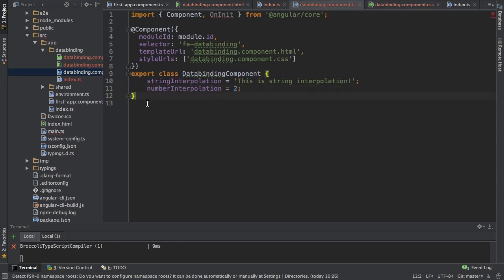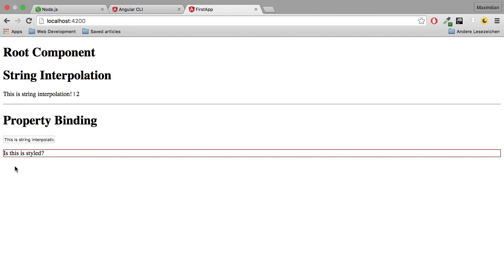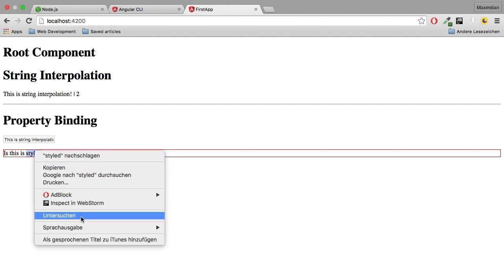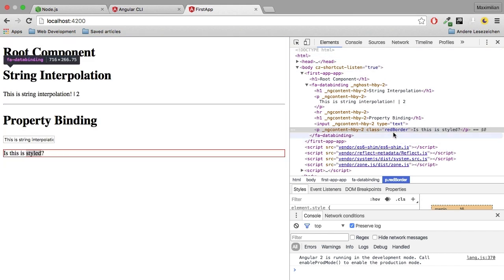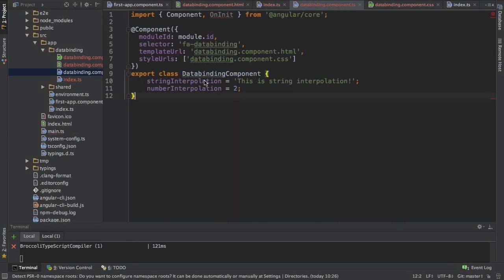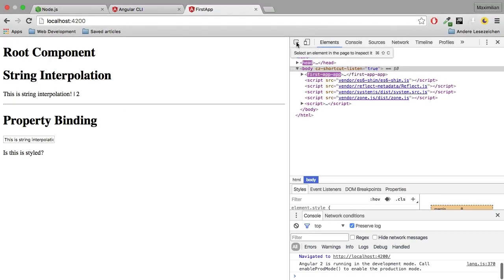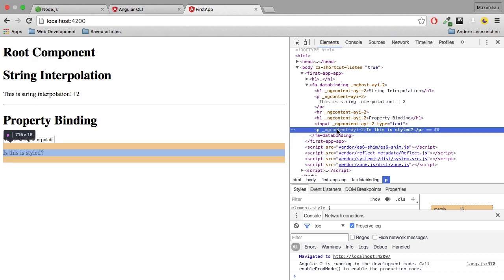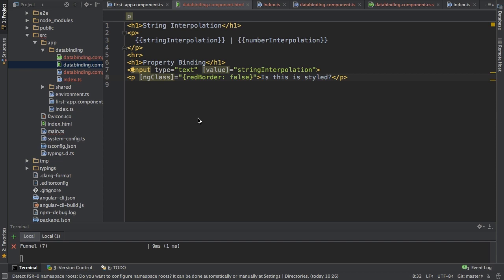So now if I save this file here, you can see that we get this red border, because if I inspect this element here, you can see it has this class red border attached to it. If I go over to my HTML file and set this to false and save, you no longer see the red border because it no longer has this class attached to it. And of course, you can not only hard code this like I'm doing this here in this template, but you can also do this dynamically.